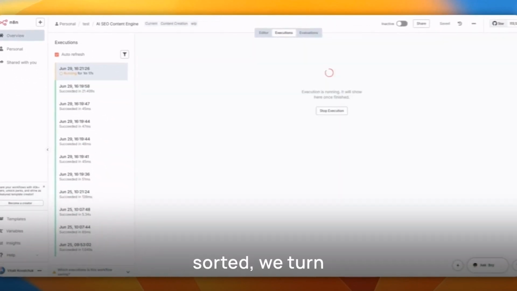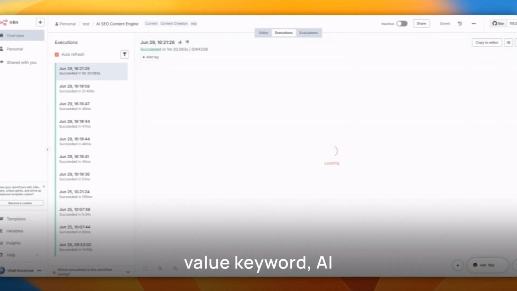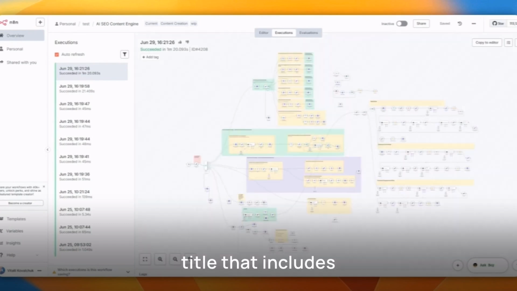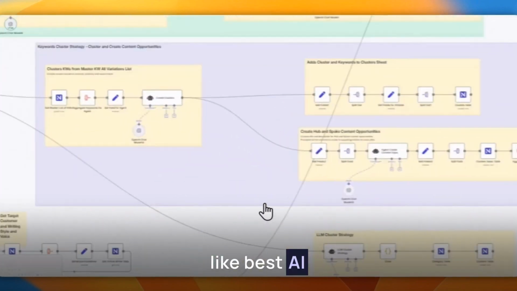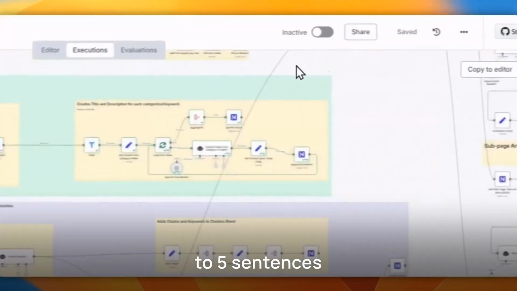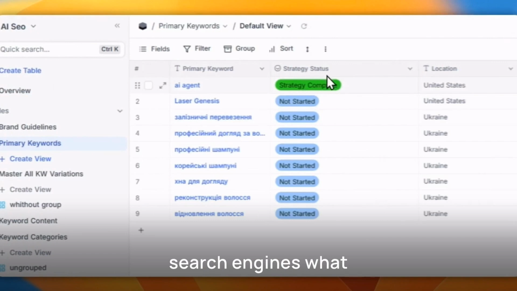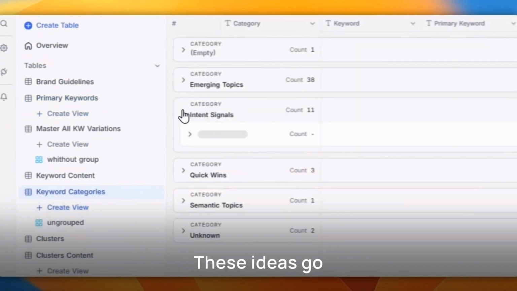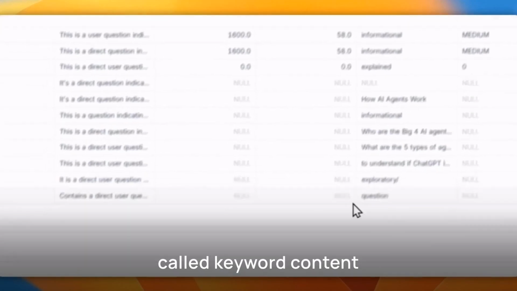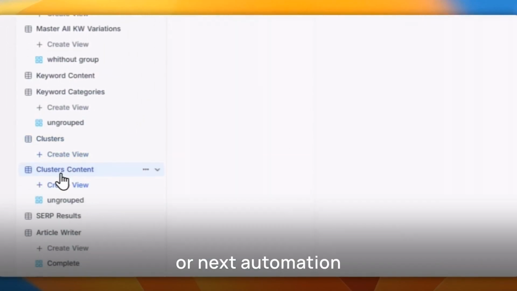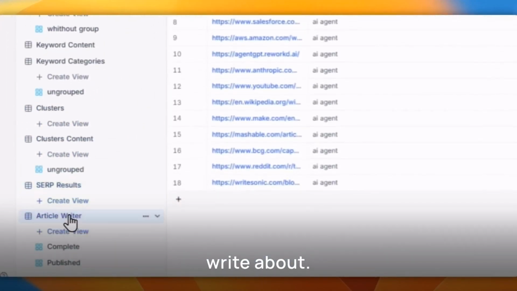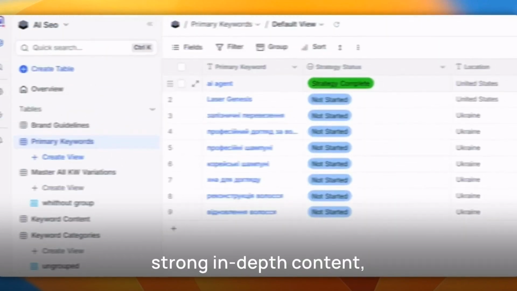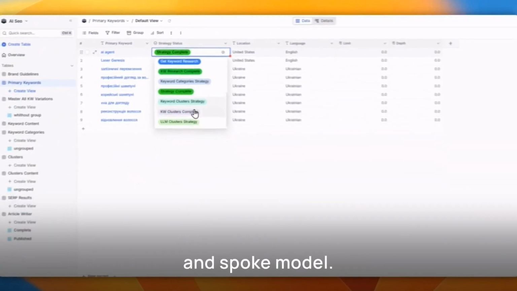Once keywords are sorted, we turn them into ready-to-use article ideas. For each high-value keyword, AI creates a catchy title that includes the keyword and grabs attention, a simple URL slug like Best AI Tools 2025, and a short meta description of 3 to 5 sentences telling readers and search engines what the article is about. These ideas go into a table called keyword content, so your writers or next automation steps know exactly what to write about.